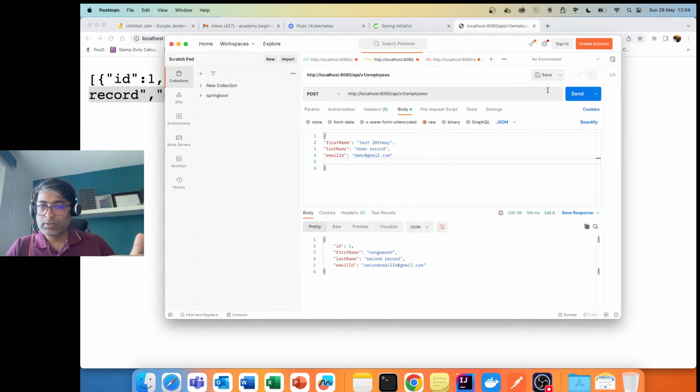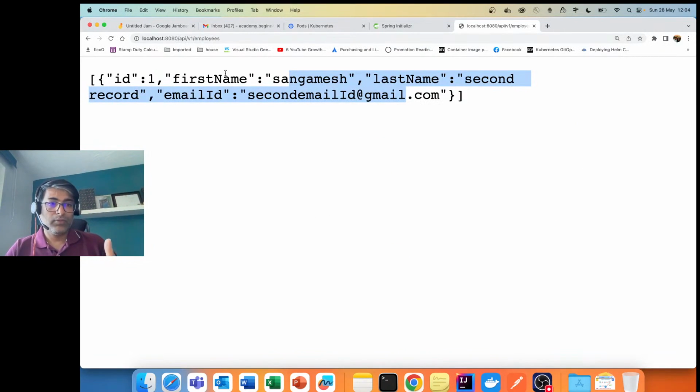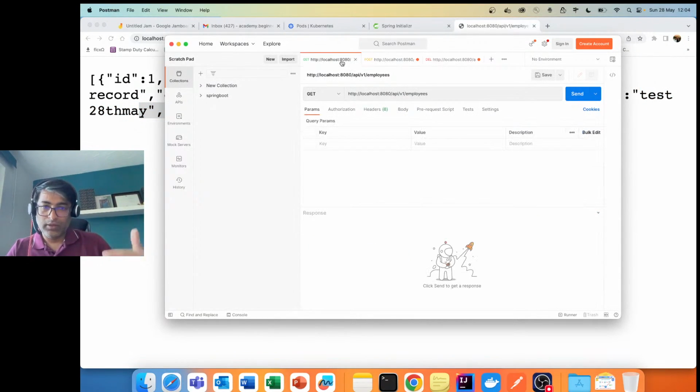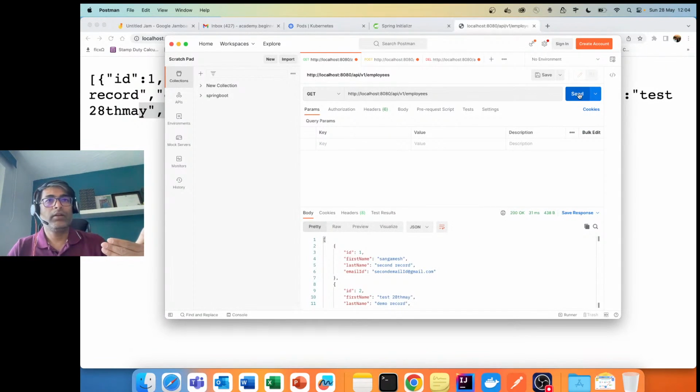So if you click on this POST API call for the Spring Boot application, data is stored in our MySQL database. It interacts with our Spring Boot application, and data goes inside our Kubernetes MySQL. If you refresh it, again I am doing a GET command. See, our test 28th May record has been inserted in our database. So using Postman I can also retrieve it here.